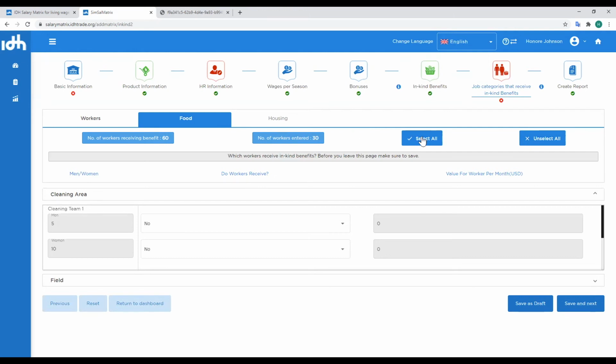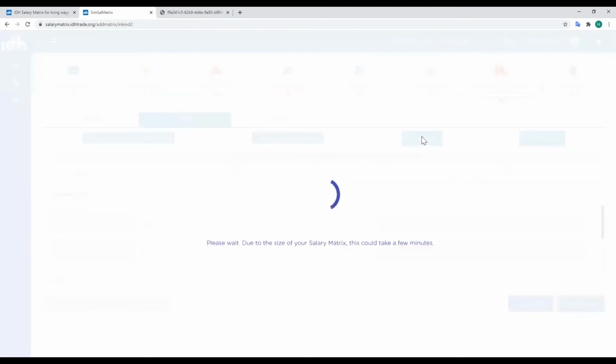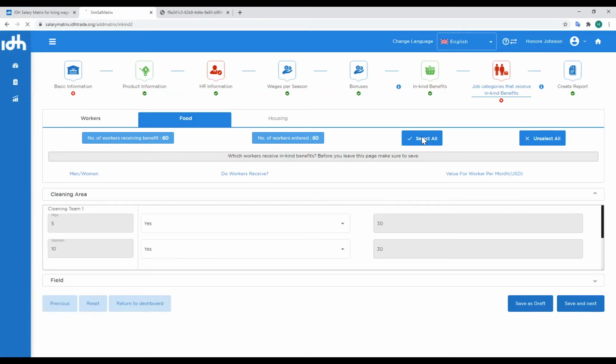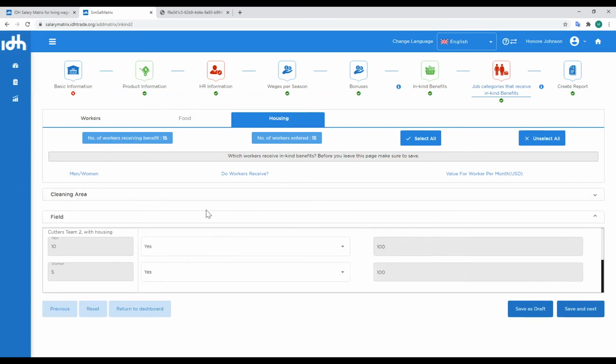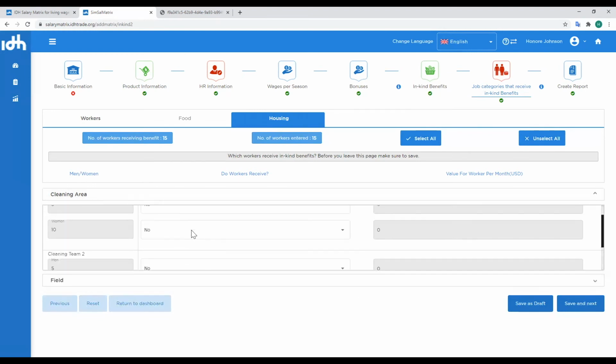And I want to change it back because I know all workers receive the same in-kind benefit. If just a few don't receive this in-kind benefit, for example, you can say select all workers will say yes, and then you can adjust it from there. This will help complete all of the in-kind benefits for each of the work areas. So you can see they're all selected as yes. When we move to the housing tab, we'll see the Cutters Team 2 is the only one that's selected yes, and everybody else is selected no in the field and no in the cleaning area.